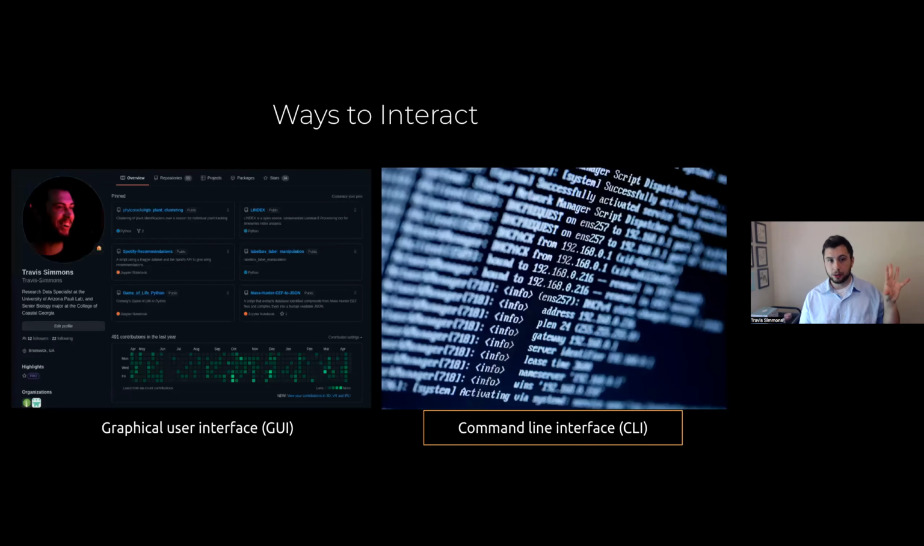So we're going to use the graphical user interface in that way to explore code, find repositories, and stuff like that. We'll use command line using Git in order to interact with those remote repositories from our machine.